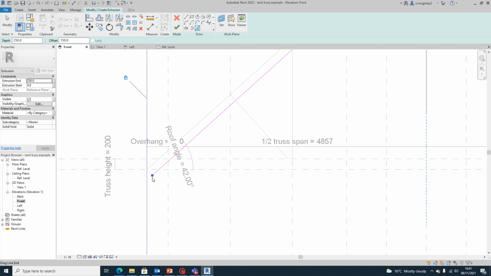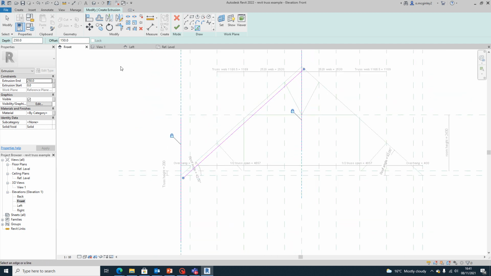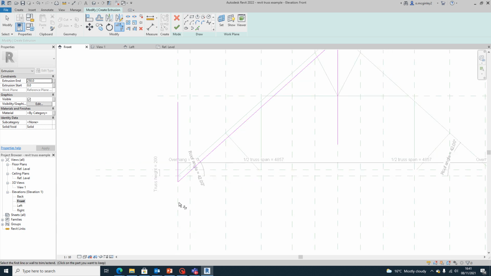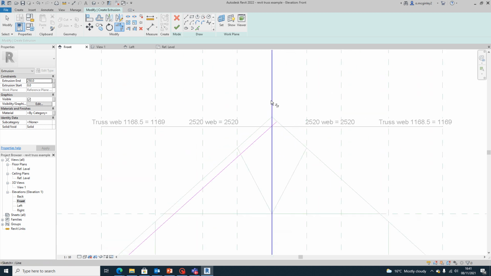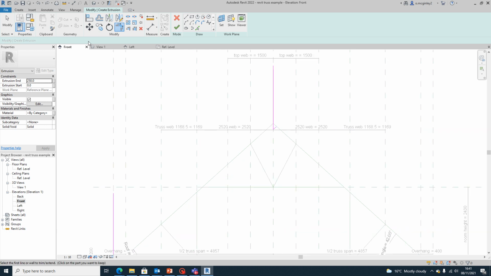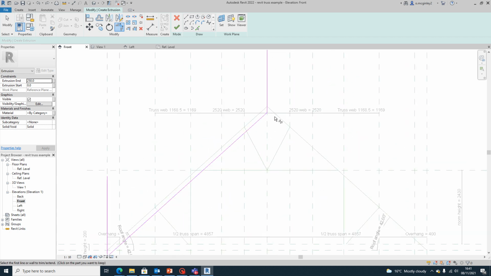and then you can use the trim tool to extend that out. So if you go to modify and the trim extend corner tool, select that line and that line, and it trims it up for you. And up here as well, select that line and that line. So sometimes it takes a few tries to make sure you're trimming to the right lines.